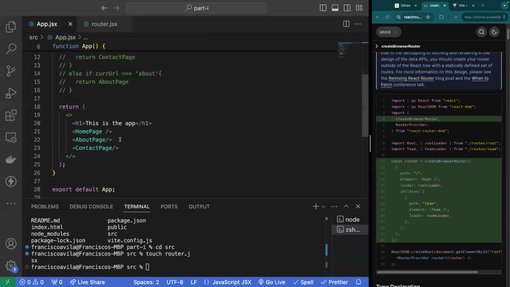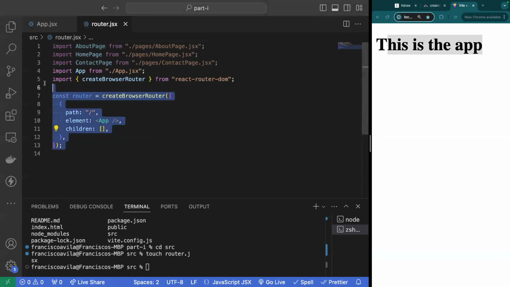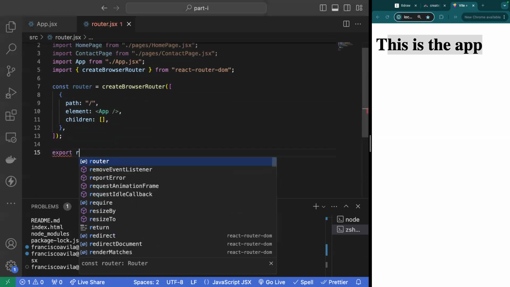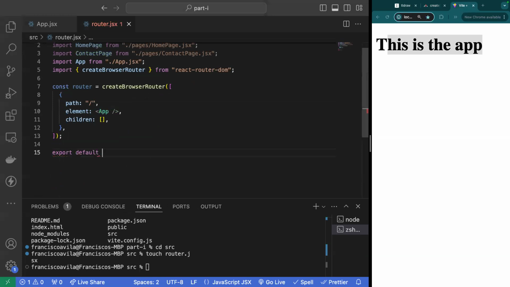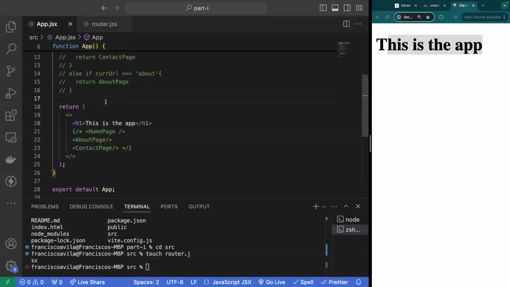All right, now in app.jsx, I'm going to go ahead and comment out all three of these pages just to make sure that they don't get in our way. We can see that we have this is the app. But currently, the router isn't being utilized anywhere, right? I'm not connecting this router anywhere. I'm going to export default router so that I can utilize it inside of another file.